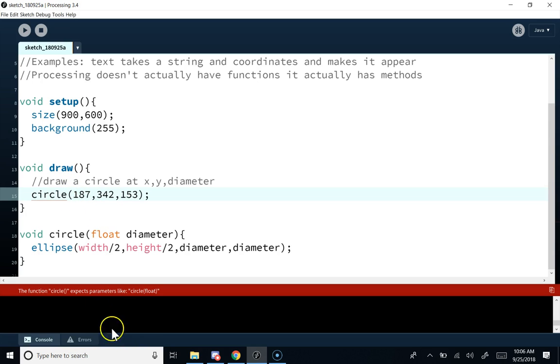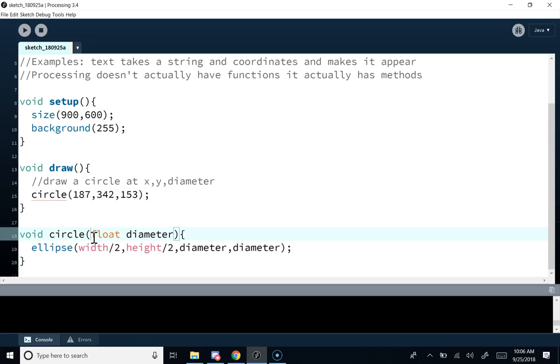Yeah, you have to make variables for the x position and y position of the circle. So down here, in your circle method, you have to tell it to expect more stuff, and you get to name what it's expecting. So I'm going to say you're going to expect a float x, a float y, and a float diameter.